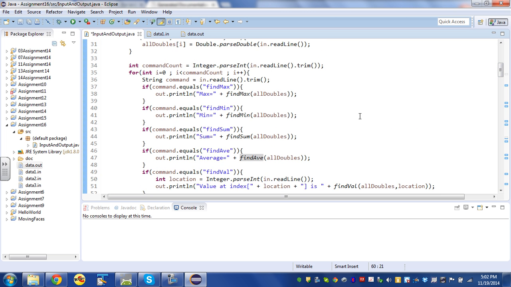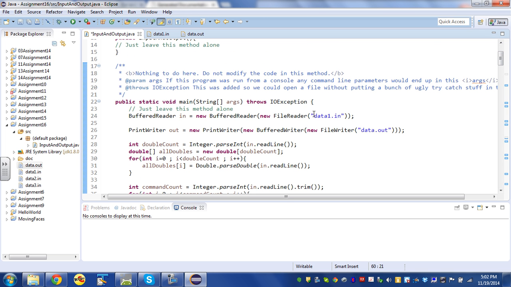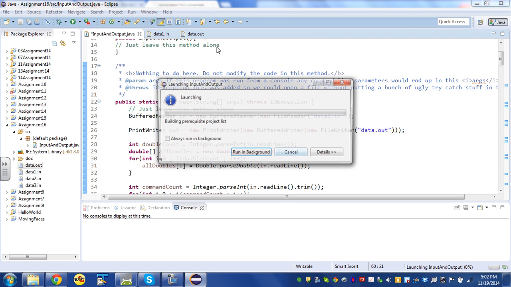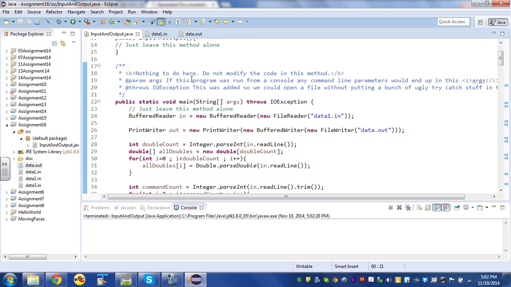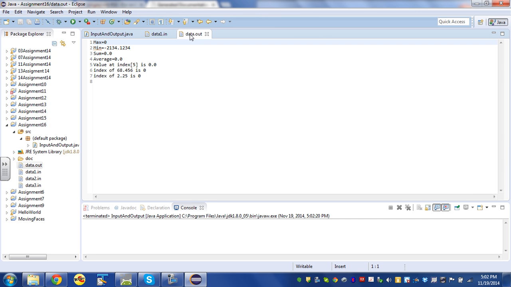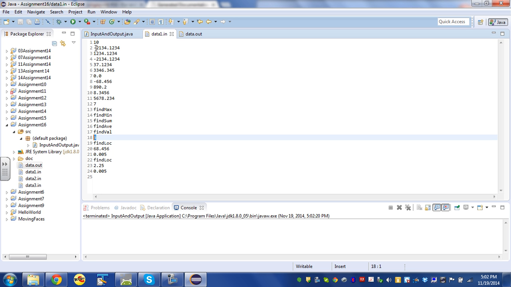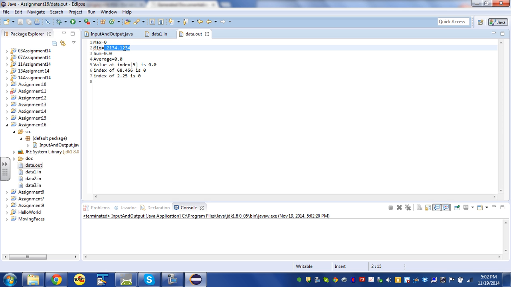So to run it, you just make sure that you set this to one of the 3 data files. And so I'll test it with data 1 in. And if I just hit play, it'll compile and run the program. And now if I look at the data out file, it should have rewritten that file. Oh, it tells me, okay, this is the minimum value. So if I look at data 1, is that indeed the smallest value? That looks like the smallest there. Yeah, that's the smallest. So find min works on data 1.